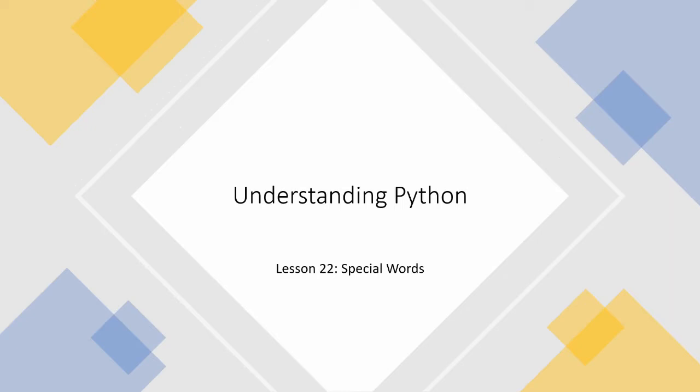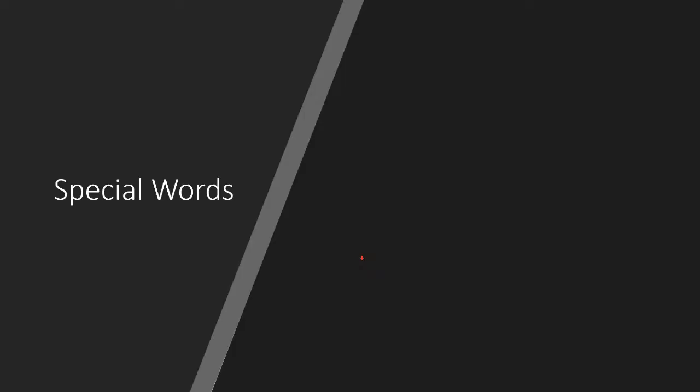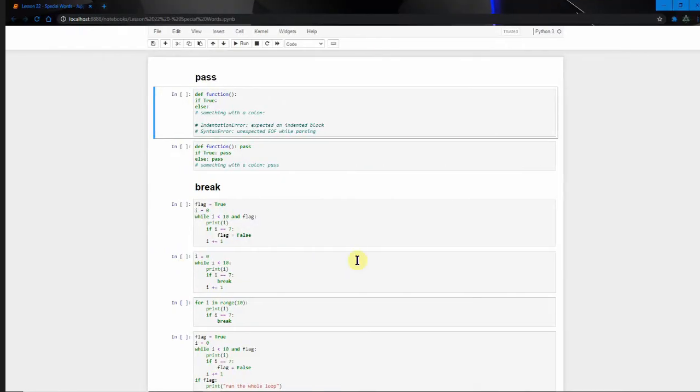You'll notice that these words, when you type them in, come up purple. The reason is that they work on their own and do something special, so you couldn't name a variable after any of these words. The three words we're going to look at are pass, break, and continue. I prepared a Python notebook which we'll look through to see what each one does.